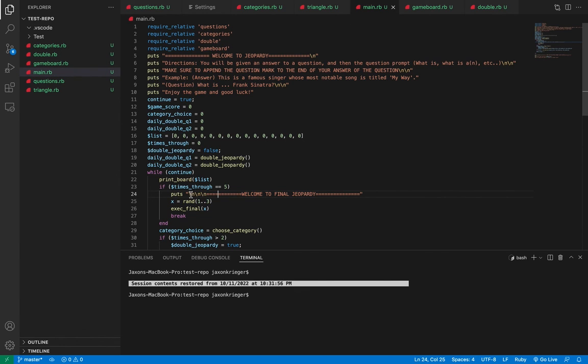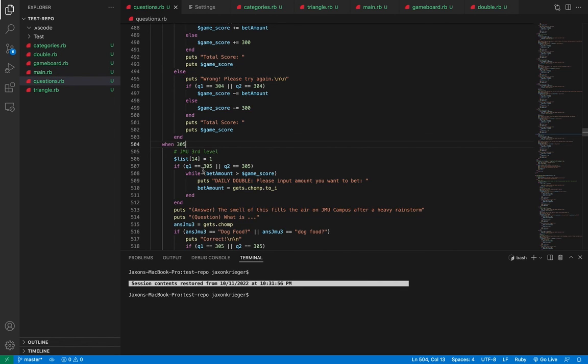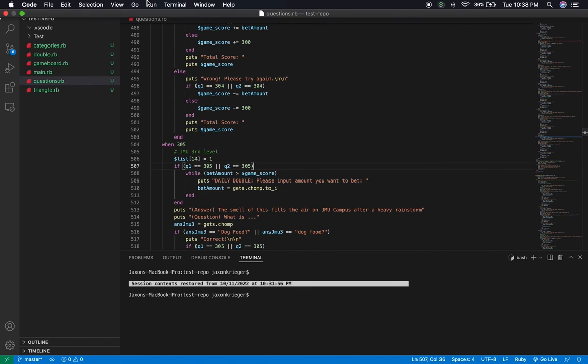And as you can see in the game loop, I call that twice to get those double Jeopardy questions. And I'm checking those in the questions to see if they equal the case number in that switch case. Okay, those are my 3 programming concepts. Just wanted to add that in here. Hope you enjoyed.